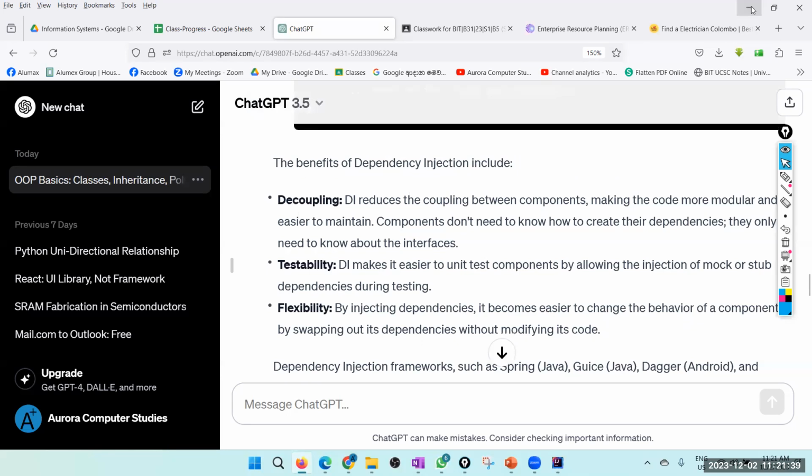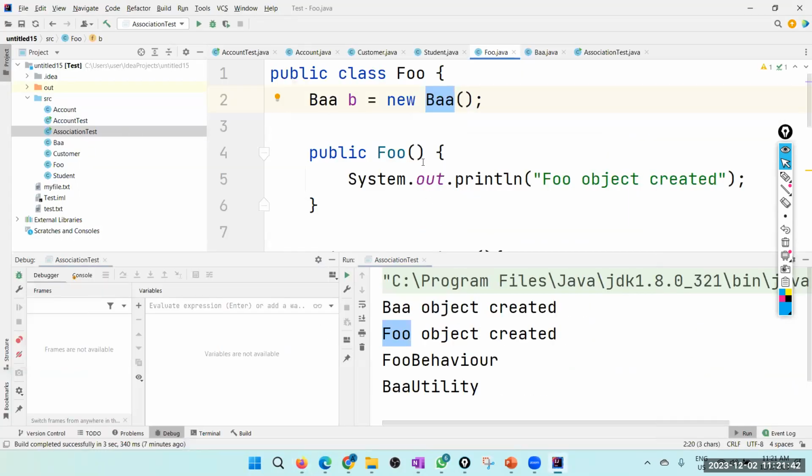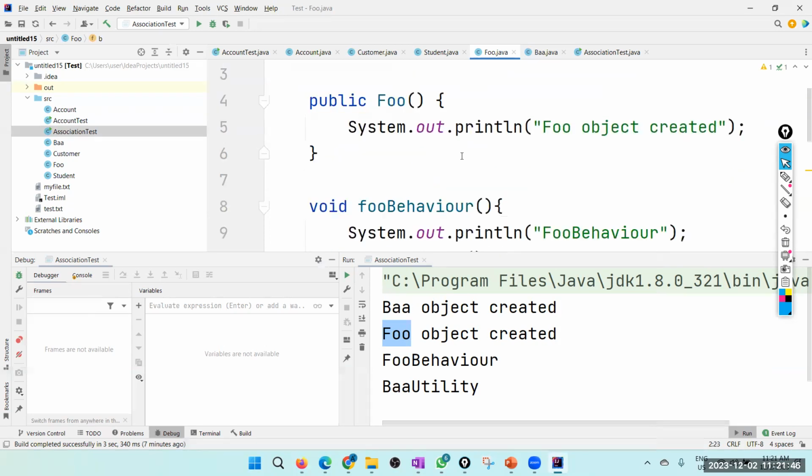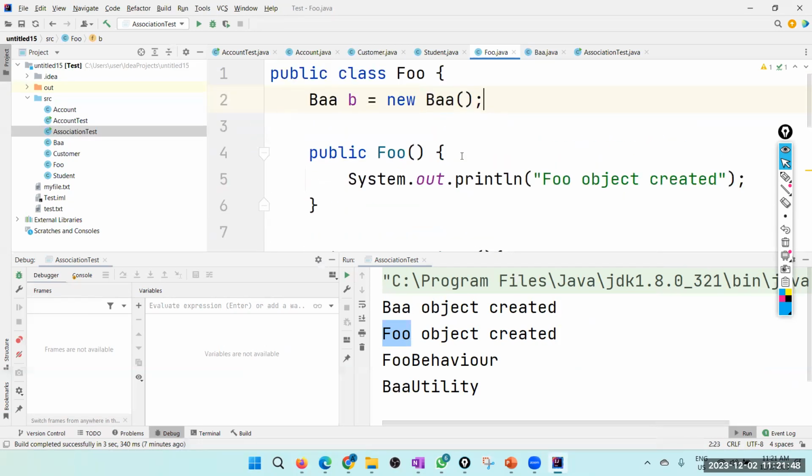Right, so this is unidirectional one-to-one association at conceptual level. Wait for the practical examples, okay?